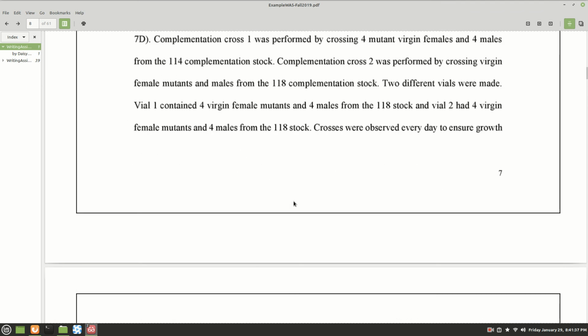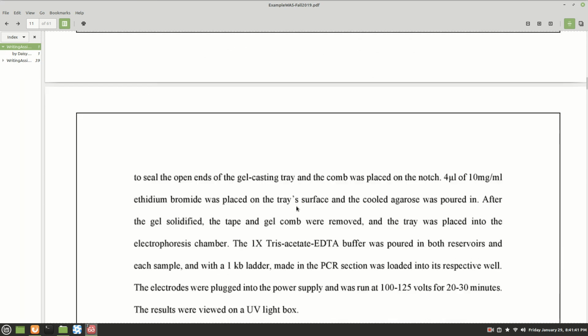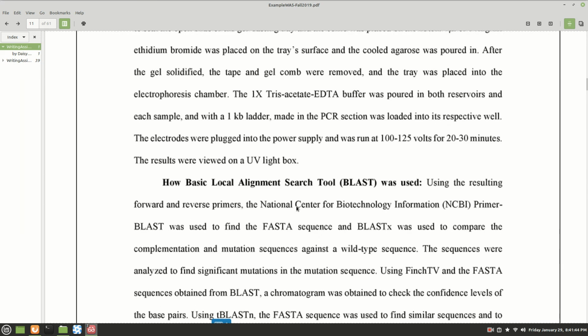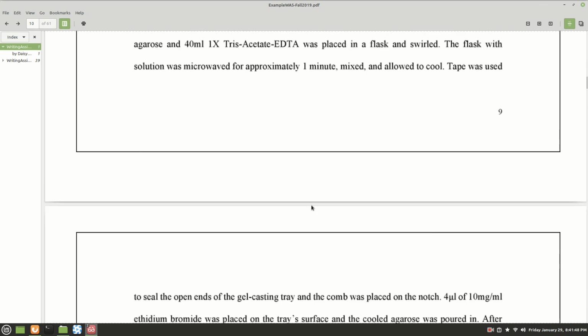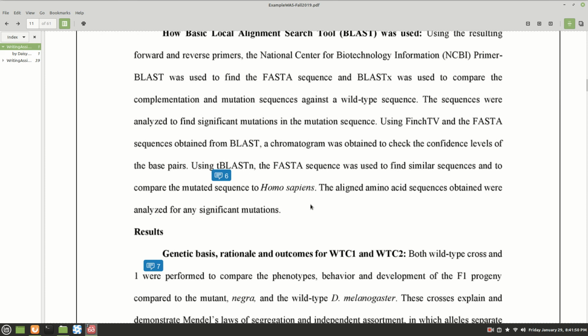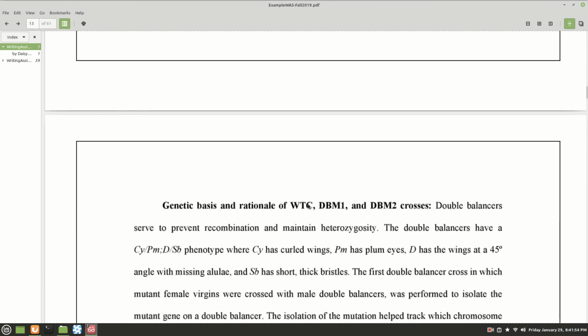This part will be smaller in your paper because we don't have to worry about all these tools and things, agarose gels. We do a little of that, but we don't do as much as we did before. All right, so let's scroll down.